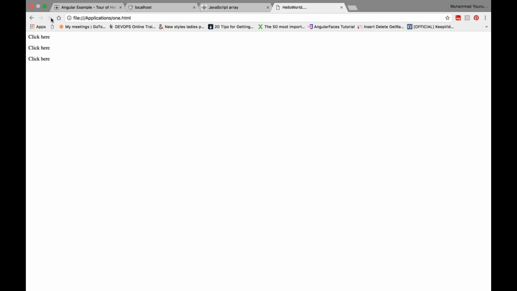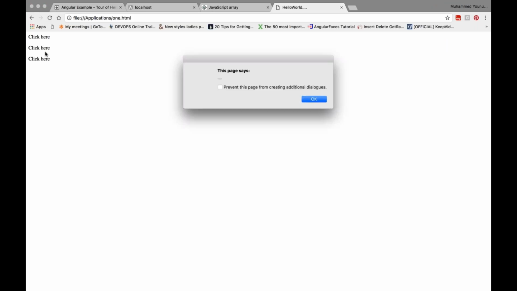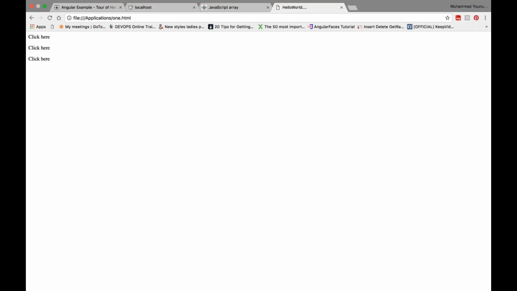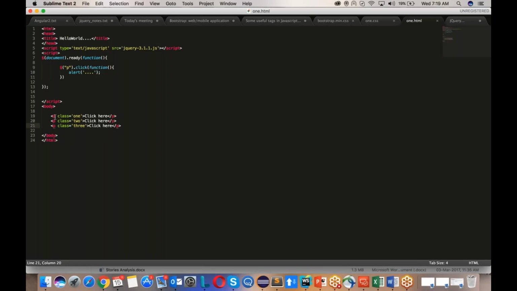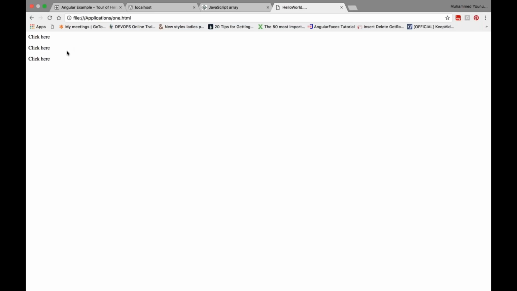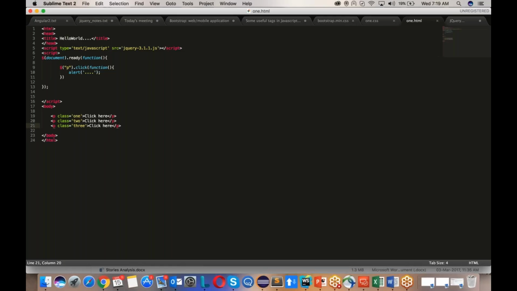Based on tag means it is applicable for all of those elements. So it is applicable for all p tag elements for the entire page, whatever we are loading on. Okay, so here you can see it is applicable for all. This is the advantage. One p tag will apply for all p's.